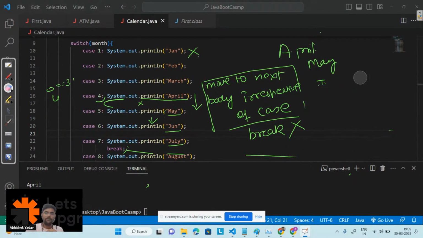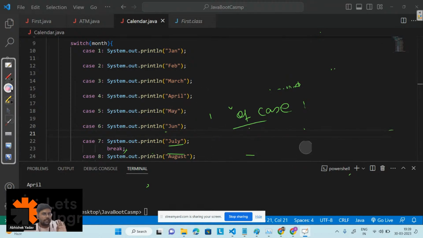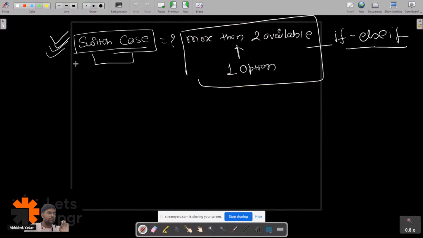Clear? So now my question is, you are saying that you can use if else if to tackle multiple options available and you have to choose one option among them. And you are saying that I can use switch case also when I have multiple options available and I have to choose one option among them, right? When to use switch case and when to use if else if?